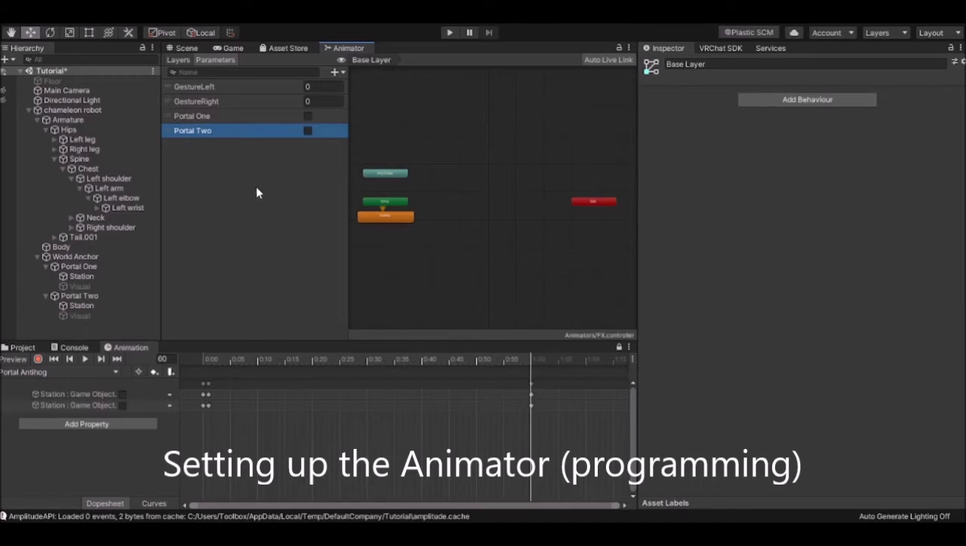Let's continue. Click the Layers tab at the top left. Click the plus button to create a new animation layer. Name this layer Portal 1. Click the gear to the right of the layer's name. Set the weight to 1. Without this step, the game won't even try to read the animations inside. This is a common oversight when building avatar functionality, so if you have problems, double-check the weight.